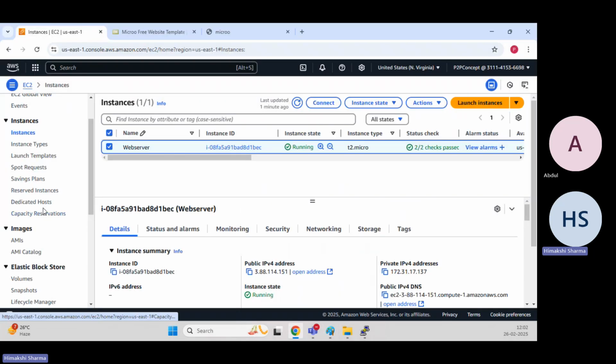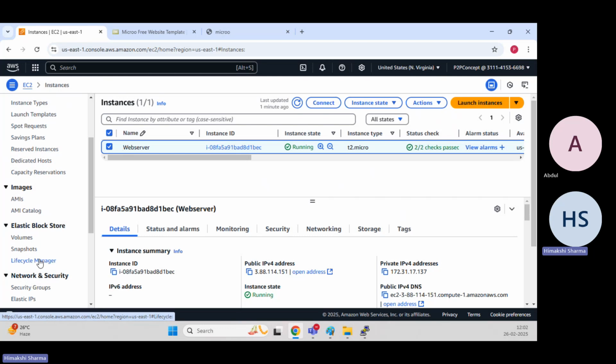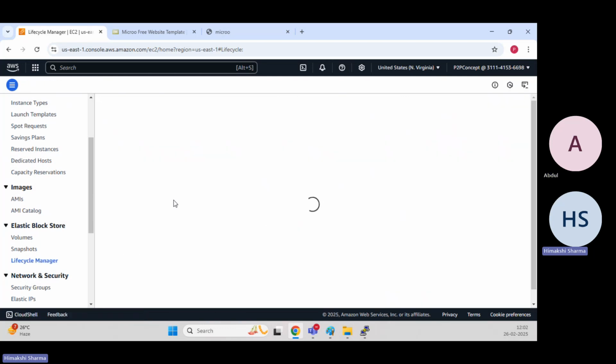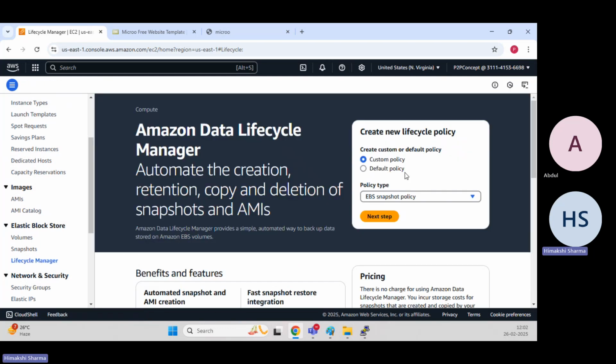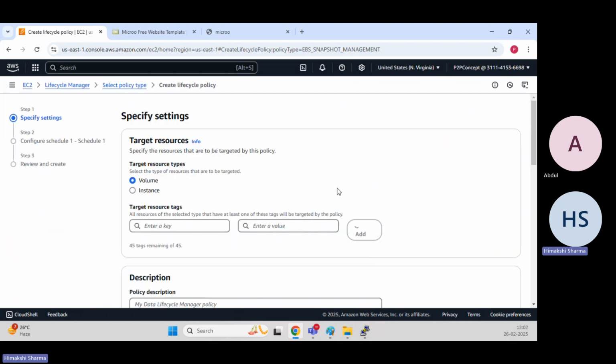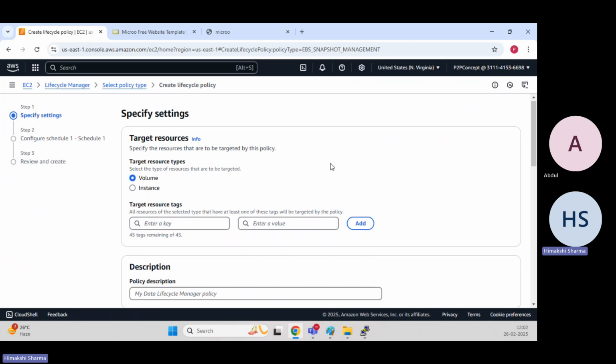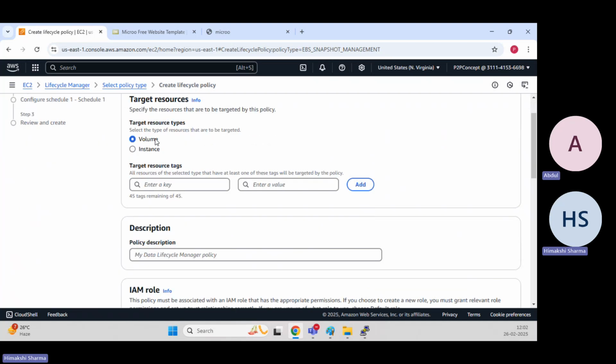For that, I will go here, and we can see Lifecycle Manager. Here we go. We want a custom policy for an EBS snapshot policy, and I will say next step. Now it wants us to have the target. Whether we want one particular volume, or the target of a particular EC2 instance.